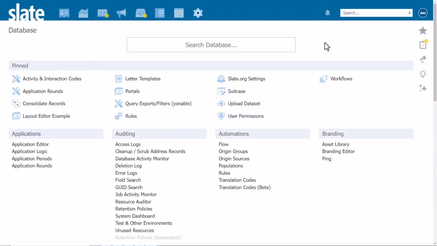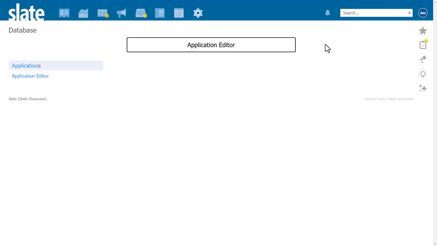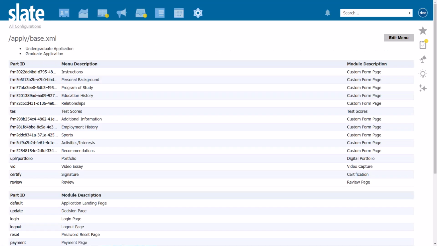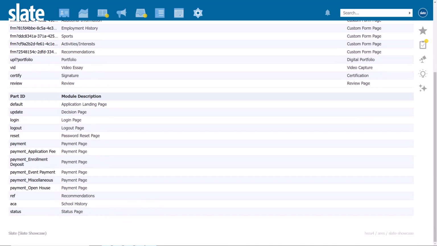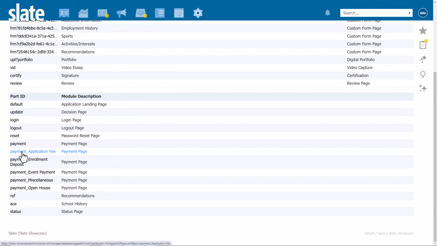For application-scoped payments, deposit accounts are connected through the application editor as follows. From Database, navigate to the application editor and select the desired application configuration. If you have multiple application bases configured, you must perform this configuration step for each one. Locate the item with the part ID of payment_ the desired payment prompt key. For example, to configure the deposit account for application fees, click the payment_application fee listing.